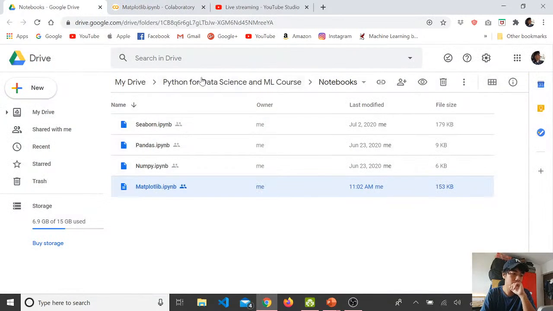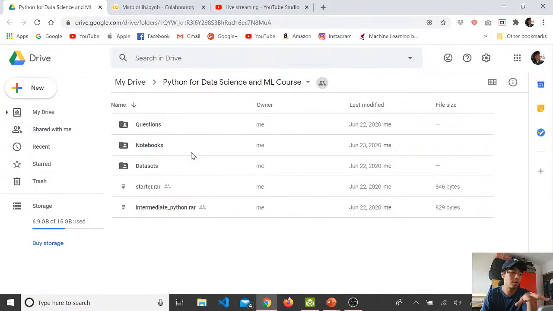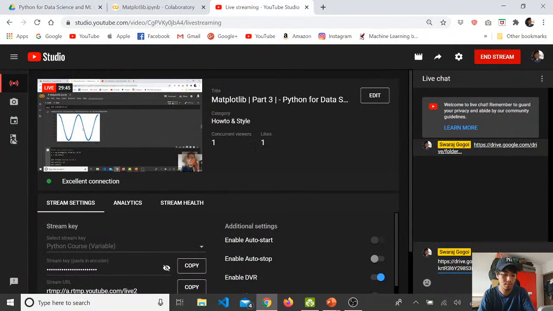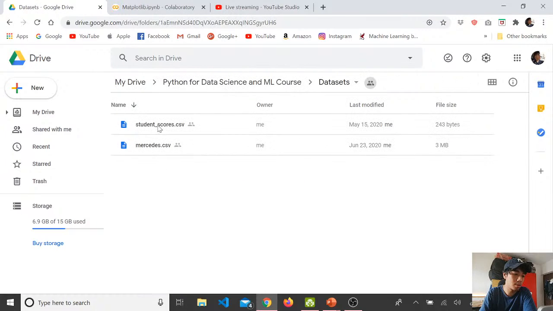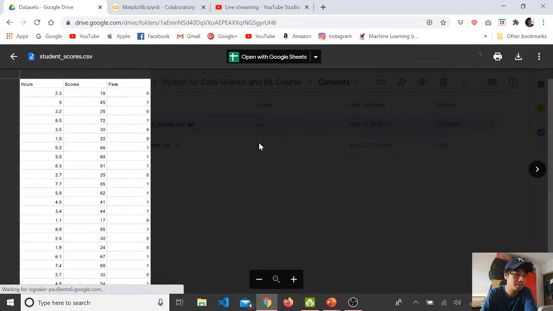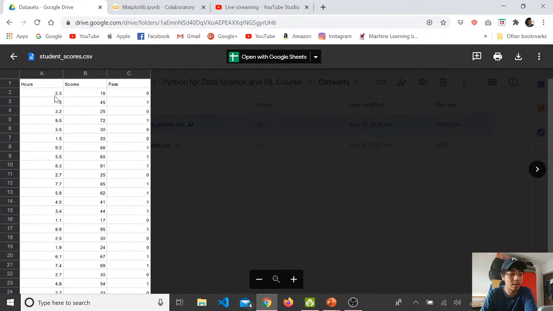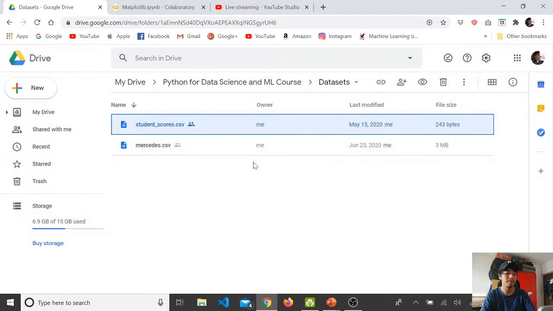Go to this link, which I'll be sharing with you. In datasets, you can download the student score.csv dataset. Load this dataset first and check how hours of study is related to the passing parameters, or how scores are related to the passing parameters here. Just go ahead and do that.